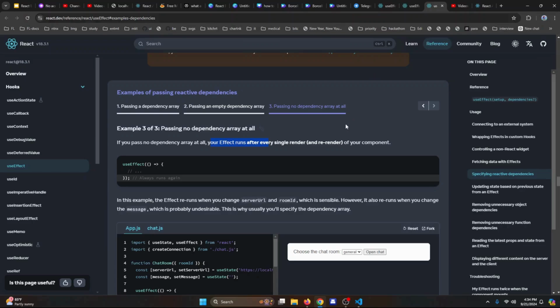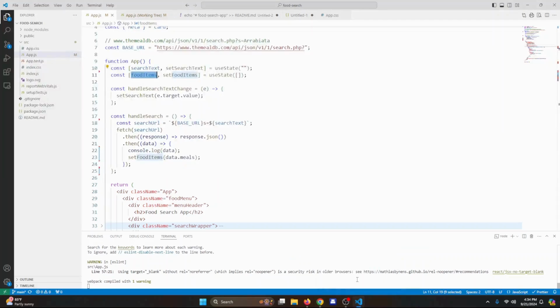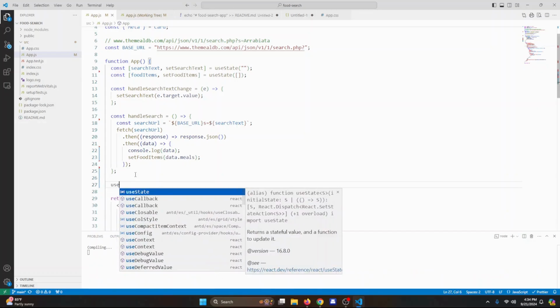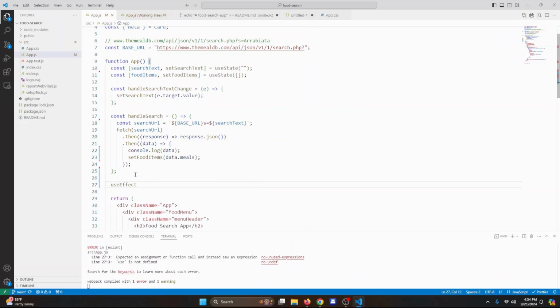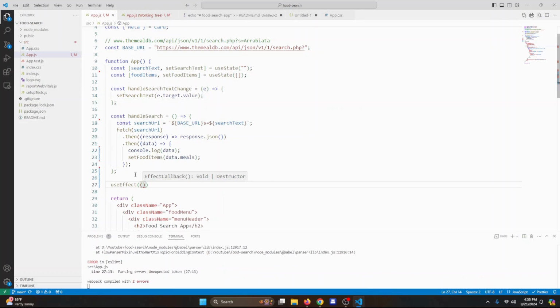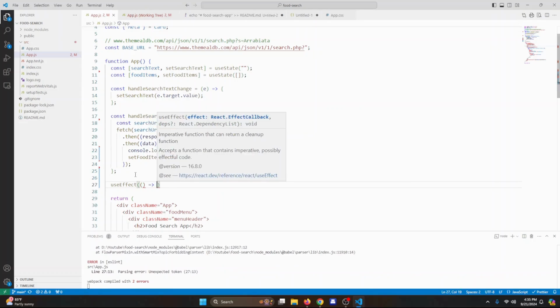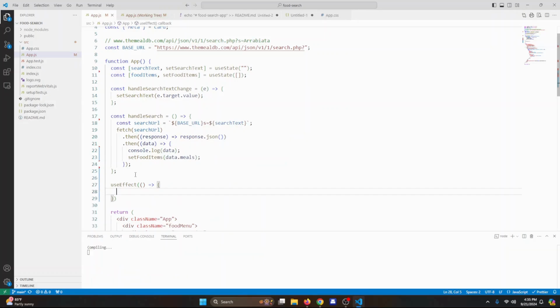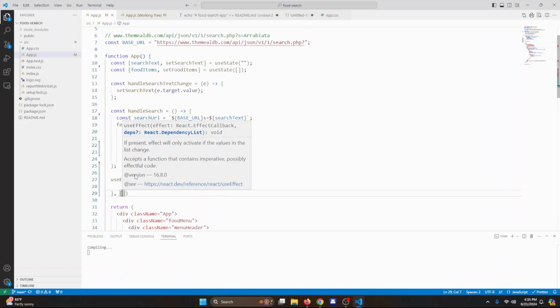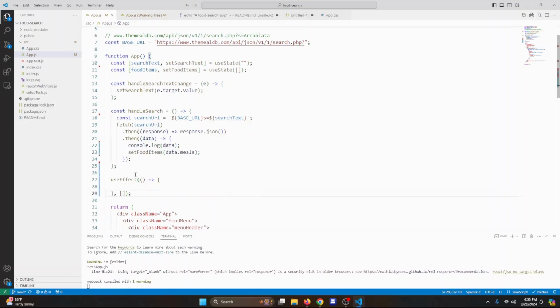Okay, let's move on to the coding part now. So the first thing that we want to do is add a useEffect hook. So for that, type useEffect. This is the hook that we want to use. Now the first is the setup function that you need to write inside useEffect, and then we need to provide a dependencies array, right? So this is how it would look.